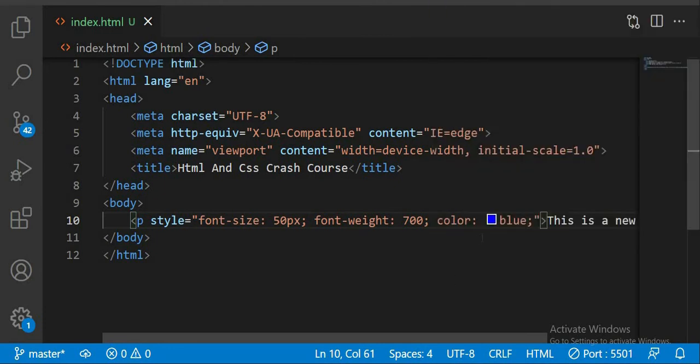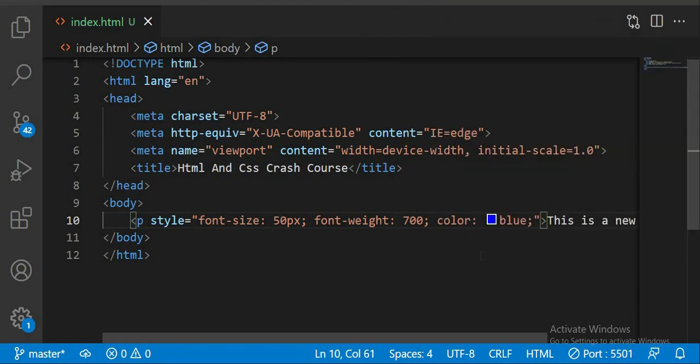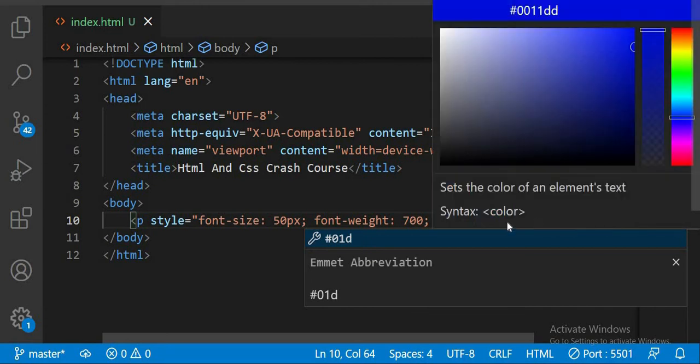Now in CSS we have RGB, we have RGBA, and we have hexadecimal colors. And we also have HSL, if I'm not mistaken. So let's say we wanted to use a hexadecimal color of, let's say, 0011DD. You can see that's blue also. So that's the hexadecimal color of blue.